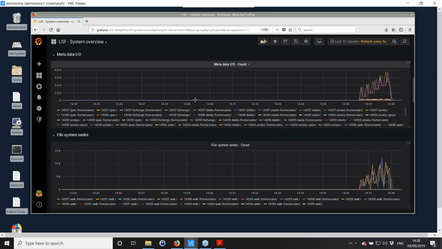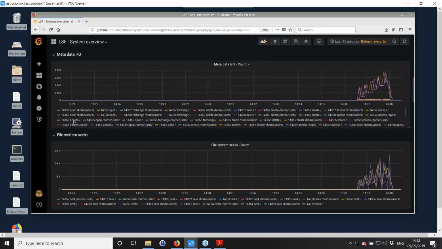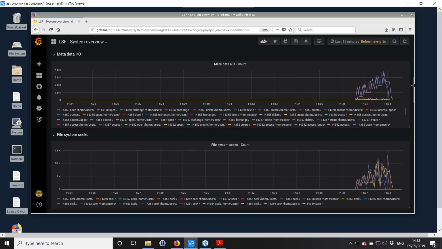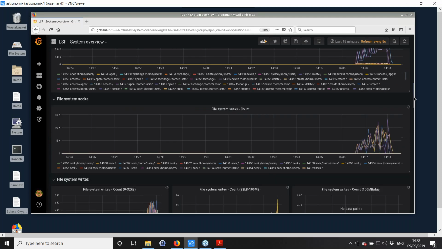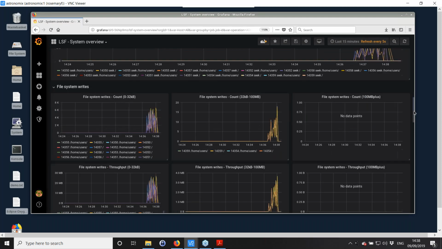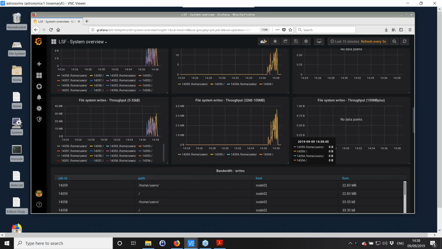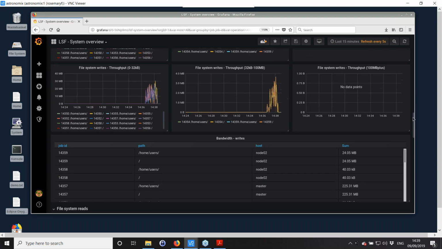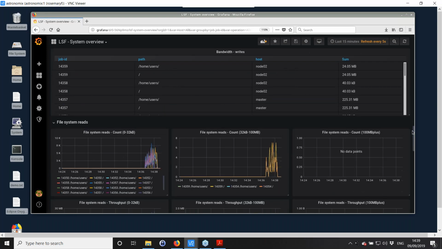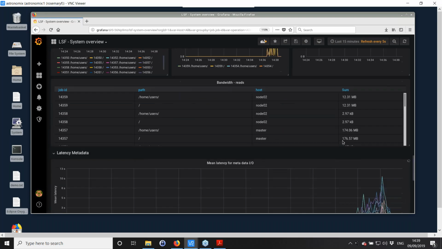I've now got metadata broken down by type, so I can see separate opens, accesses, deletes, and so on. I can see file system seeks, so how random the data is. I can also see writes broken down into small, medium, and large. I've chosen small and medium to be less than 32K and large to be more than 100 meg. And the same for writes.